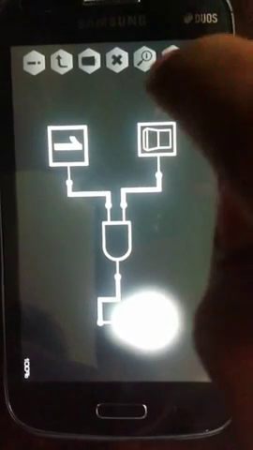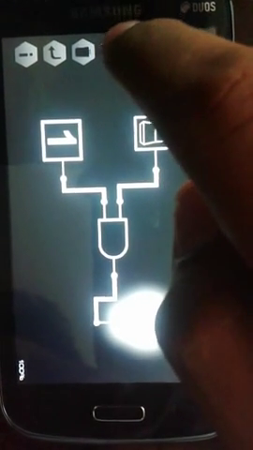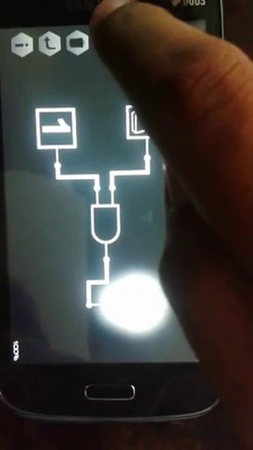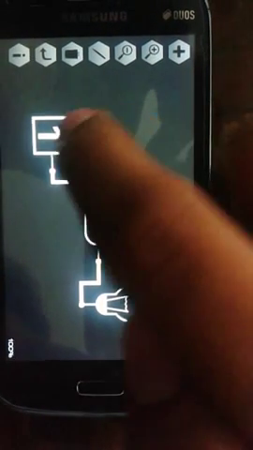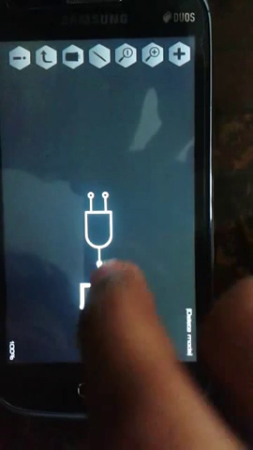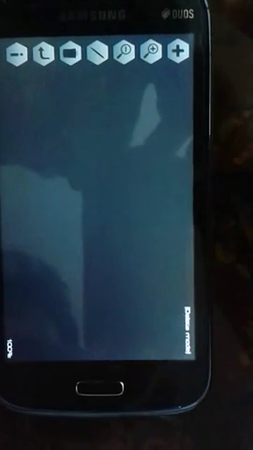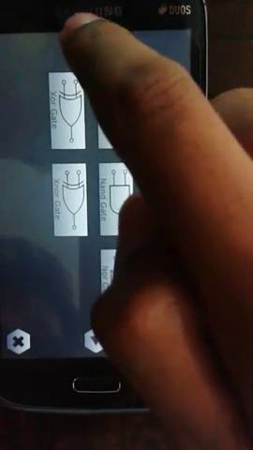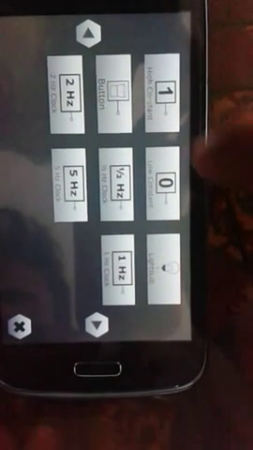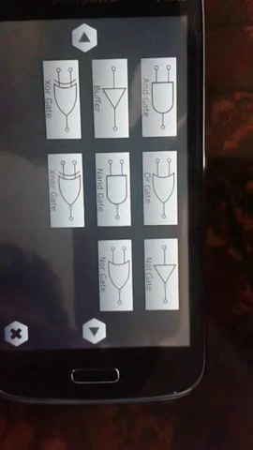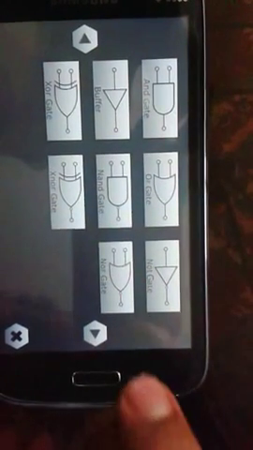And if you want to change the device or any gate or any inputs, we can tap here and deselect the devices. We can change the input and output devices here and can select different gates.